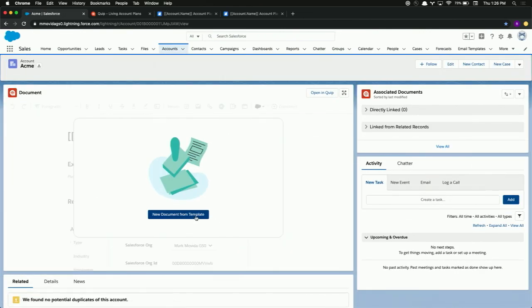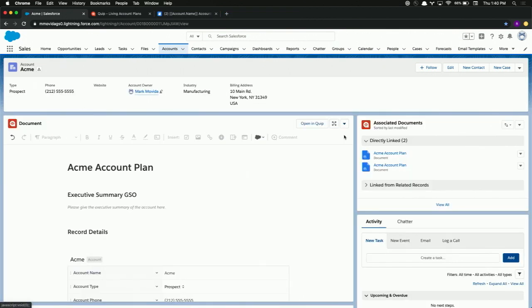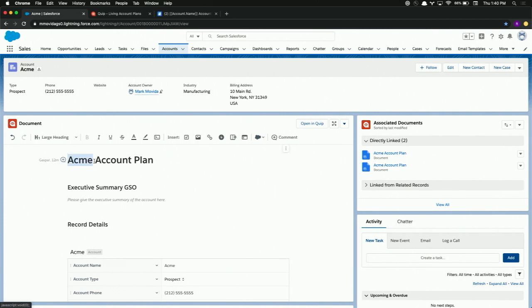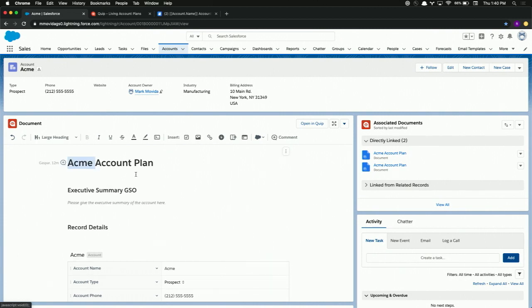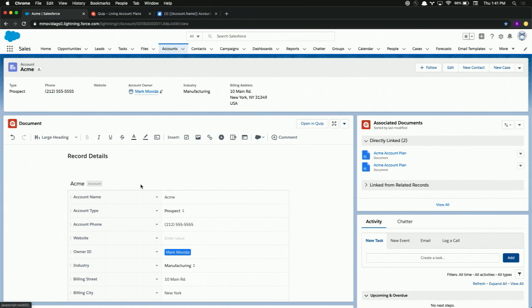So once this is loaded, we can go ahead and click New Document from Template. After we've configured the template, we can now use that inside of Quip. And here we have the template already instantiated with the Acme name added in the correct place for the account.name mail merge headers. And our Salesforce record has also been populated with the Acme details.